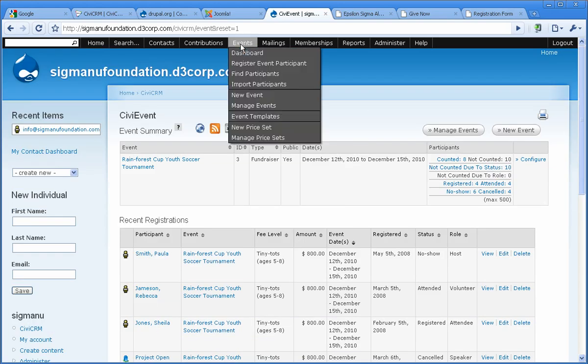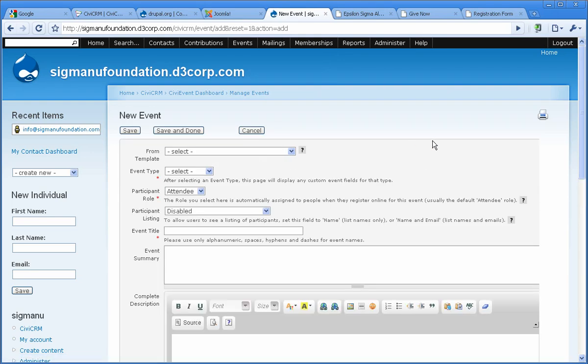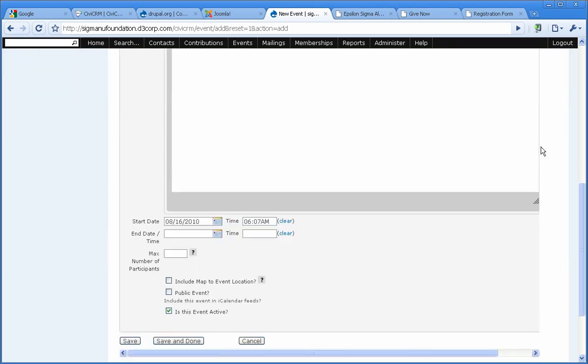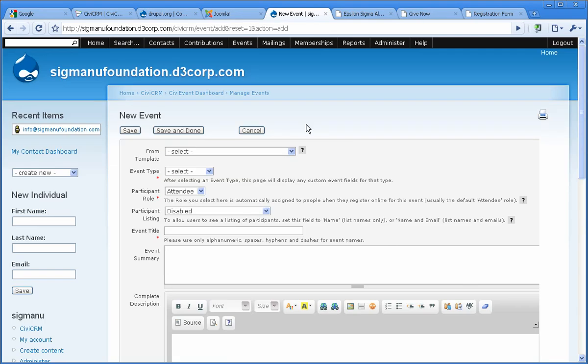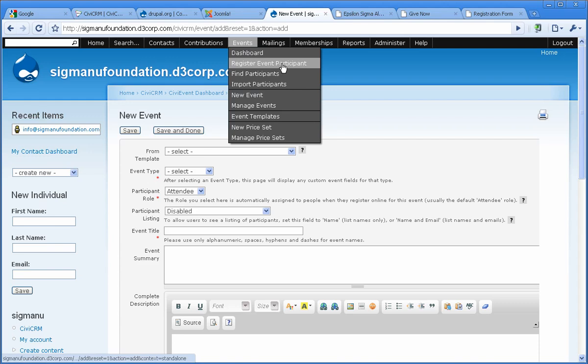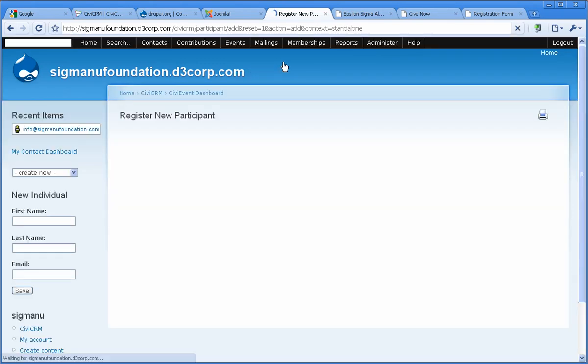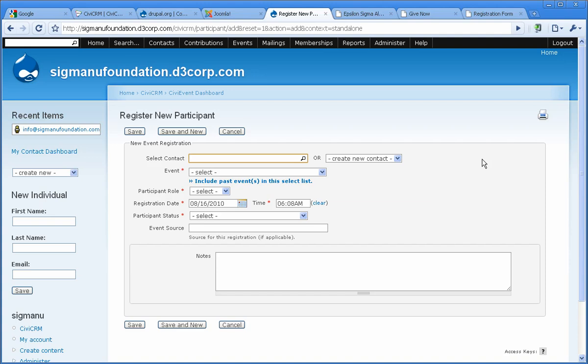With CiviEvent, you can create events, register participants, find participants, and import participant records. To create a new event, click New Event. From here, you can enter the appropriate event information. To manually register a participant for an event, click Register Event Participant. On the Register New Participant page, simply enter their information to register them.